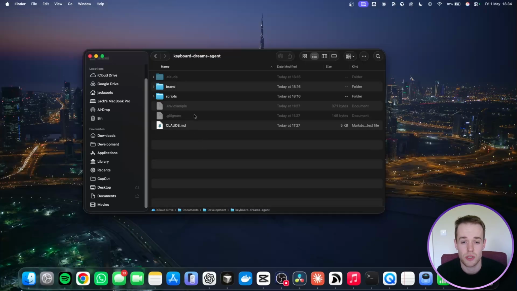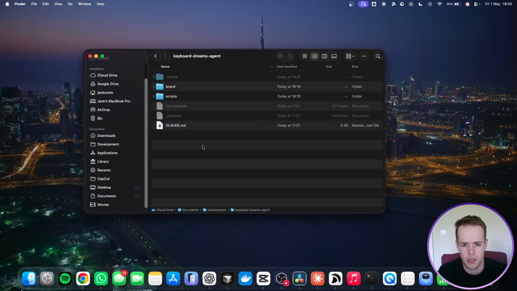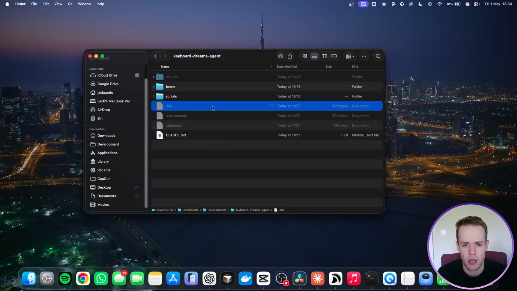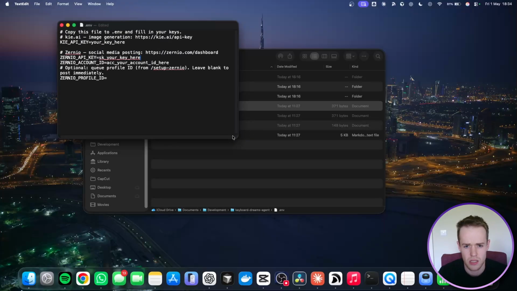Now, the next thing we're going to do is just make a copy of this .env.example. So right click, copy, and then right click, paste. Then I'm just going to rename this .env. And if you open that file up, you'll see the secrets that we need to get. So let's make this a little bit bigger for you guys.